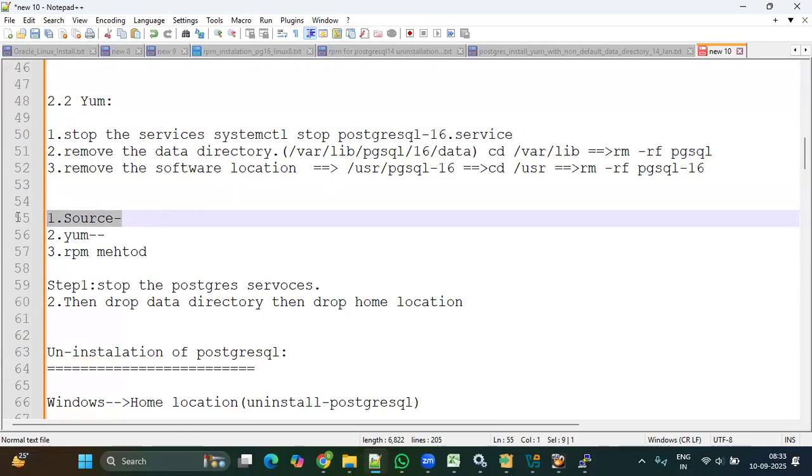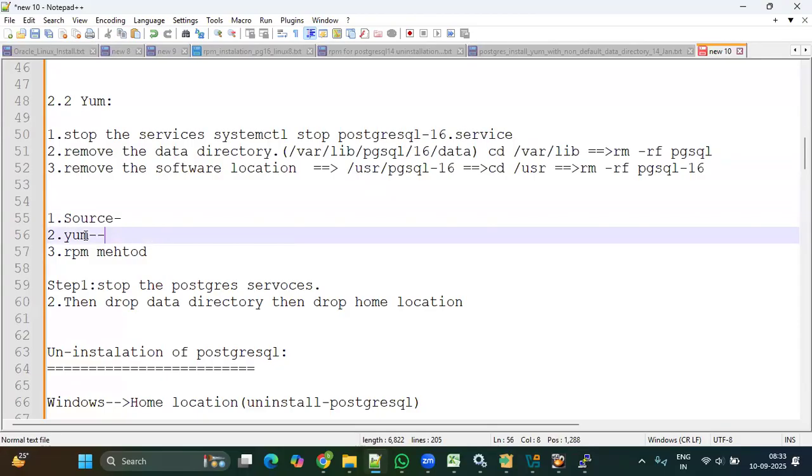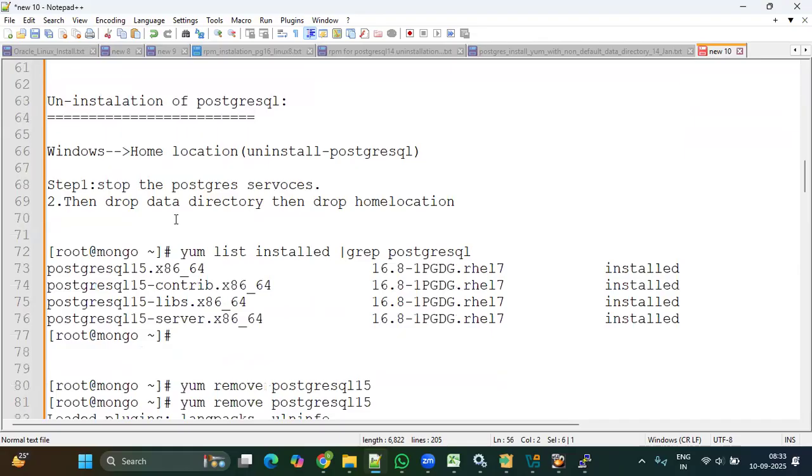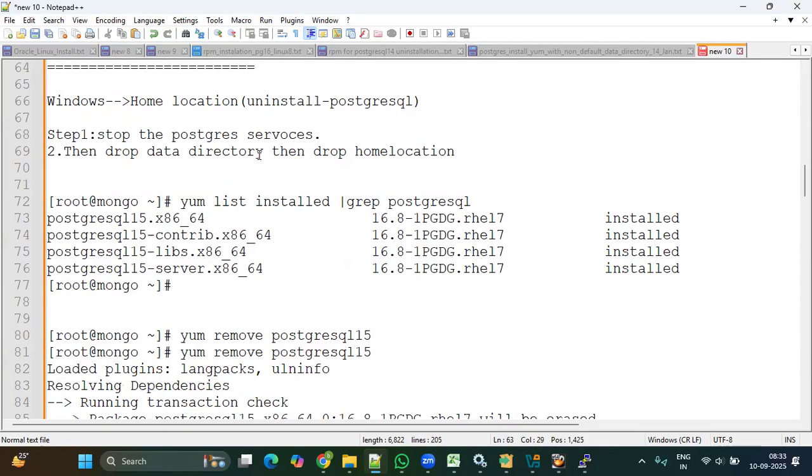So we know how to uninstall with the source code method and the yum method. In the RPM method, it is slightly different. So how to uninstall PostgreSQL in the case of the RPM method? Here also we need to stop the services. Everywhere we need to stop the services.